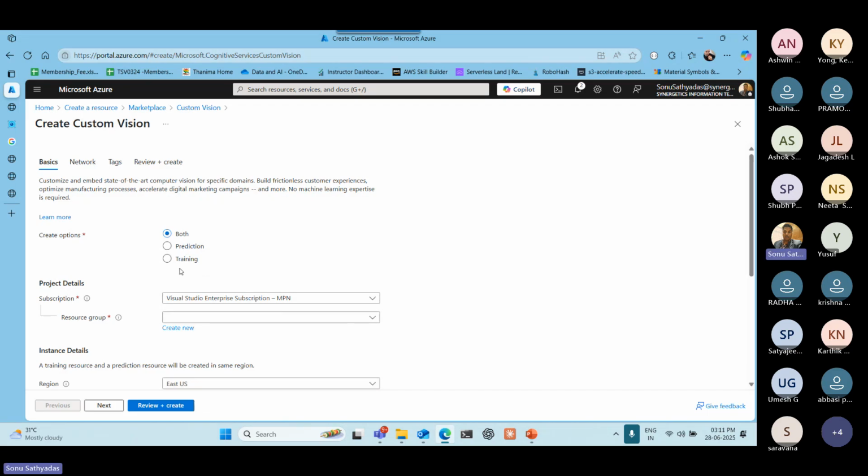Here we want both prediction as well as training endpoints. If I need only the training endpoint, then you can use that. Or if you need only the prediction of an existing model, you can use the prediction endpoint. But we want to do faster training, so we will do the training using the training models and the predictions using the prediction endpoint. So we need both, and I'll select both.